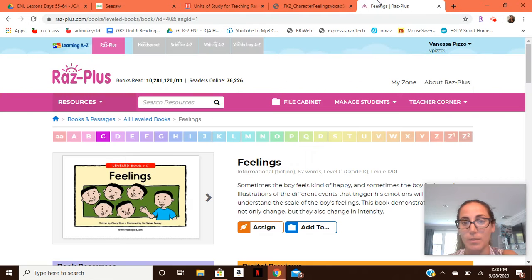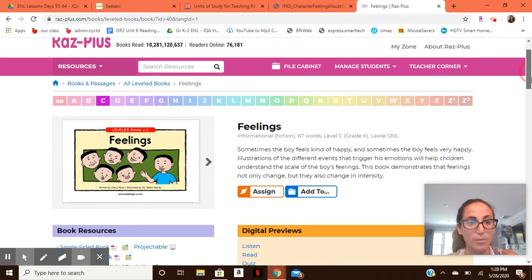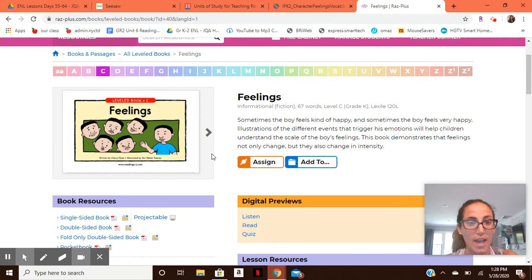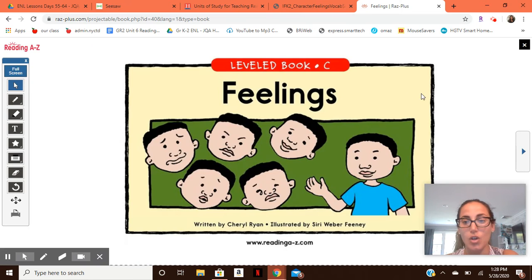So I actually have a book I'm going to read to you today. It's called Feelings, and it's on Raz Kids. It's a leveled book C. Okay, and you're going to see how there are different types of feelings, and we can discuss as we look at the pictures why he might be feeling that way. So as you start to read harder books, I want you to start thinking about what your character may be feeling. Does it start that way? Maybe they're happy and then something happens and they might get upset or sad or angry. So it's important that we start looking at how our characters are feeling as we read our books.